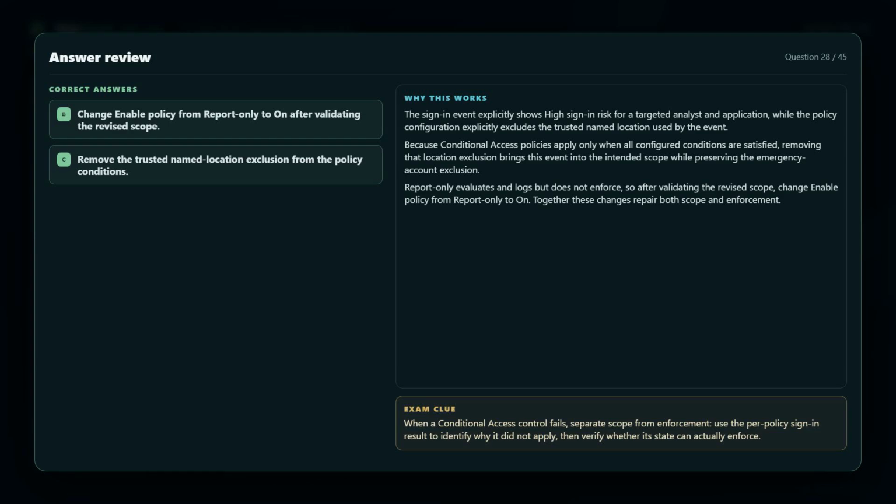Report only evaluates and logs, but does not enforce. So after validating the revised scope, change enable policy from report only to on. Together, these changes repair both scope and enforcement. Exam clue. When a conditional access control fails, separate scope from enforcement. Use the per-policy sign-in result to identify why it did not apply. Then verify whether its state can actually enforce.